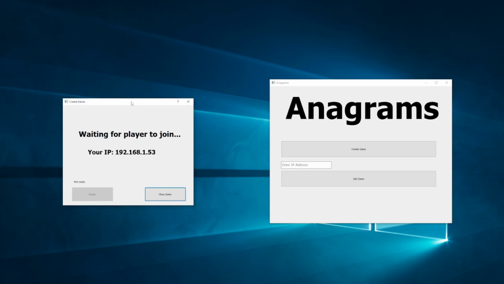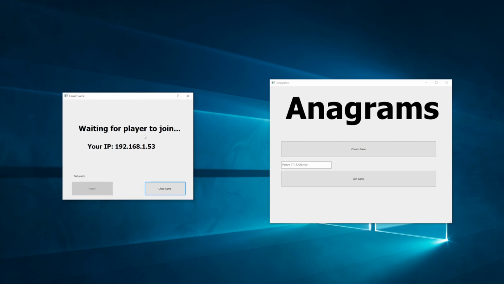So if we create a game here, we'll see our player on the left here is waiting for a player to join, right? So let's get our player on the right into this lobby. But before we join the correct IP, let's do it wrong by just one number here, 52 instead of 53. If we try to join, no games are being hosted on that IP, so we won't be able to join. And our program's going to time out. So let's join the correct one this time.